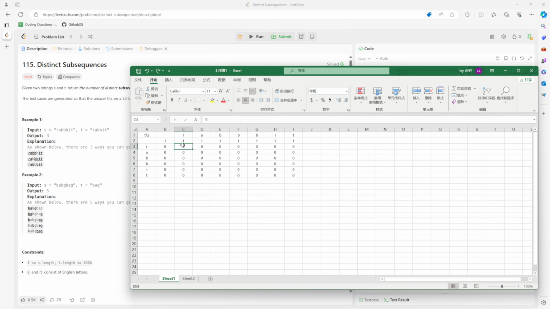All right, so let me traverse. So R and R match, right? So we're taking these two. This is the previous sum. This is the current value. So it's going to be 0 plus 1, 1. How about this? This is going to represent what? The substring is going to represent RA for S, and then T is going to represent R only, right?